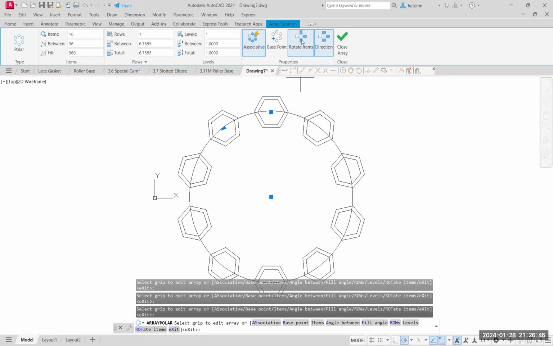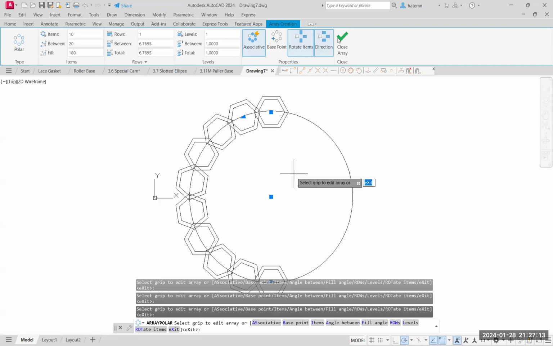So let's do it one more time. So see how it's rotating around. This is actually rotating around the circle. I can change the direction. So now the direction's going to the right instead of towards the left. Why does that make a difference? Well, right now I have it filling 360 degrees. If I selected 180, it's going to rotate this way 180 degrees and fit 10 of them in there. I can change the direction by just selecting this item, and then I can close the array.